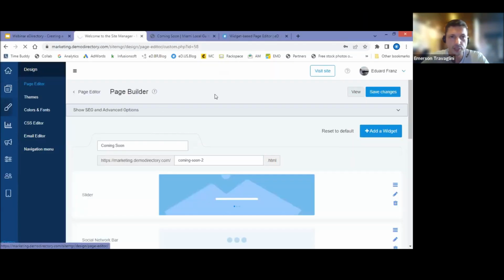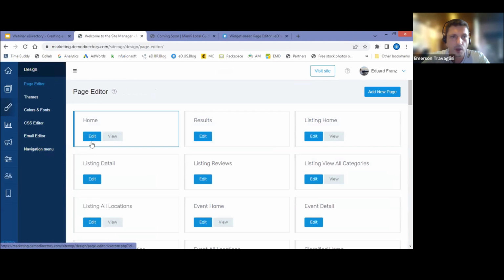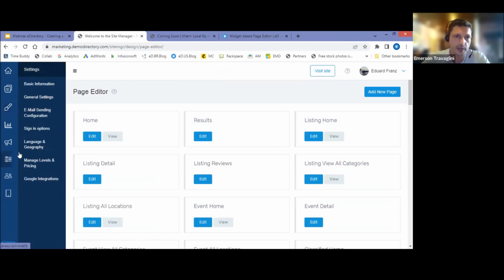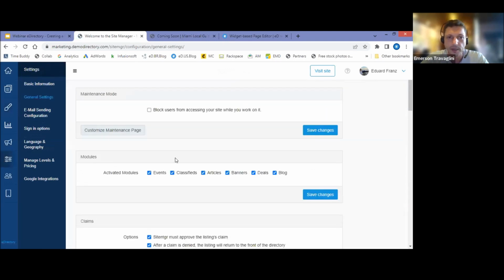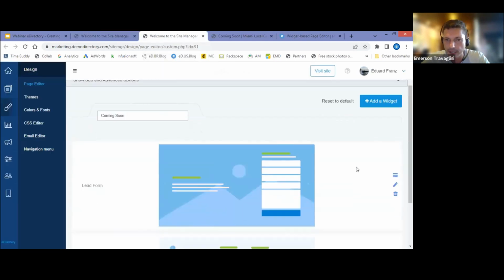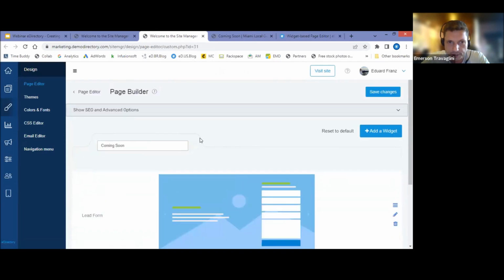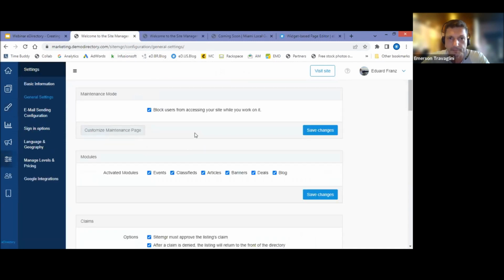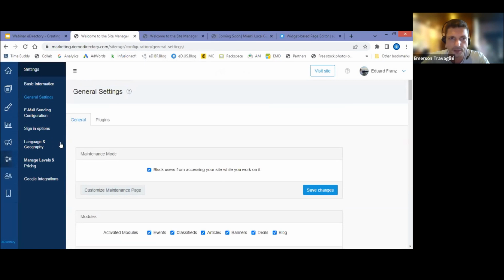Okay, so for the page editor, go to design, page editor, so you can edit the home page, or you can go to settings, general settings. And then you can activate the maintenance mode. And here you have a link to the page editor for the maintenance mode page. So it's pretty simple to use too. You can do any changes you want. So these are the two ways to customize your pages to have a coming soon page while your site is not fully available yet.